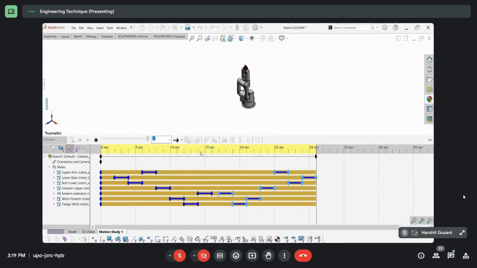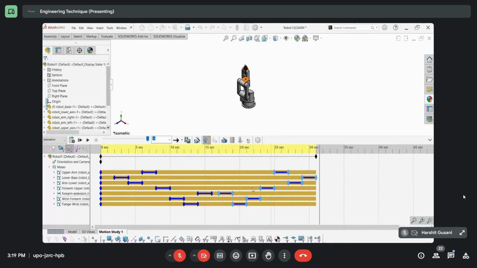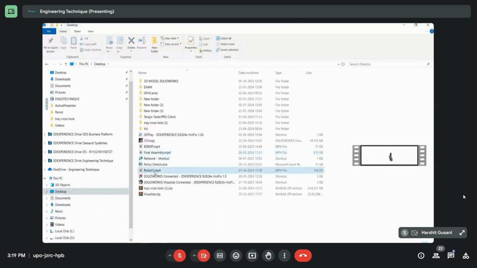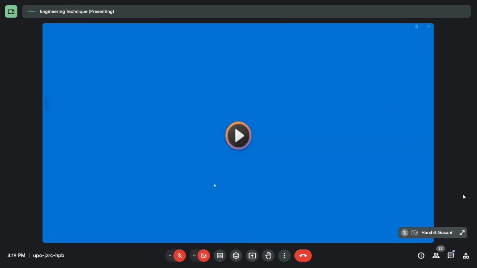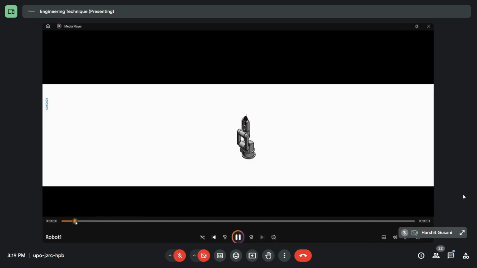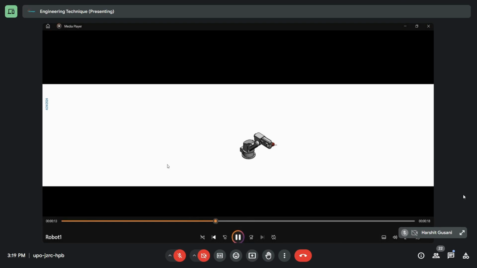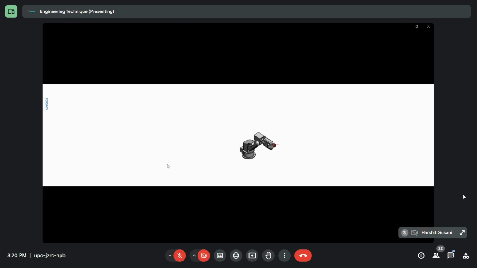So now I am showing you the exported file, the output which we have created in MP4 file. Say this is the output. If required, if someone does not have SolidWorks, he can see your product directly. So this is the exported format we have created in SolidWorks.